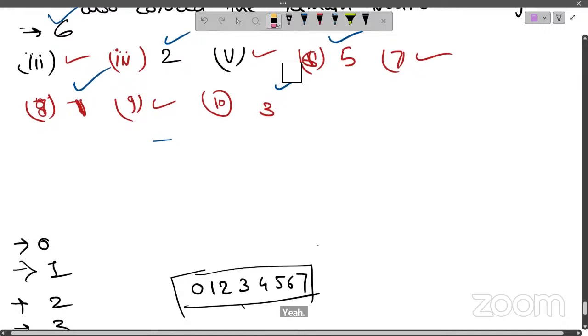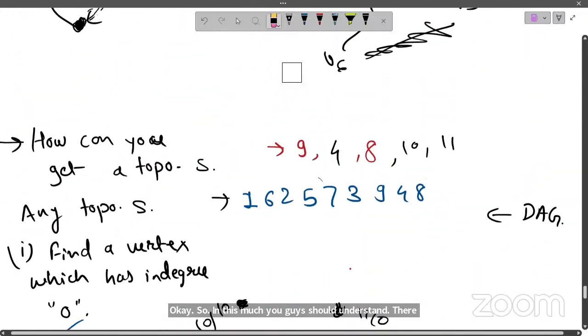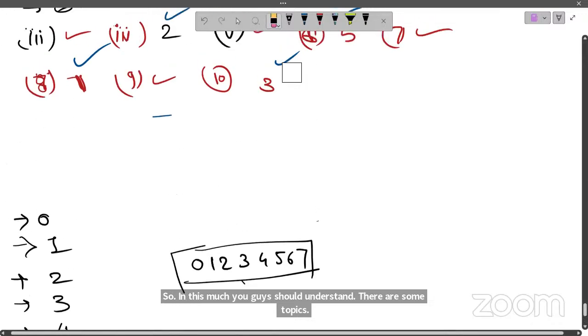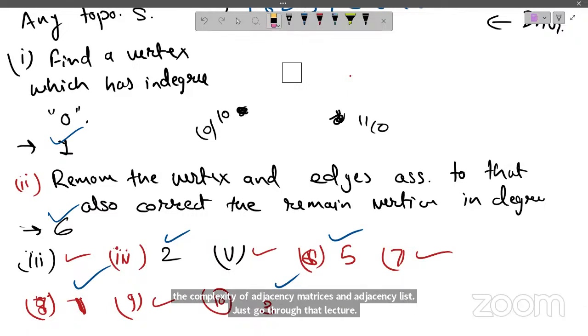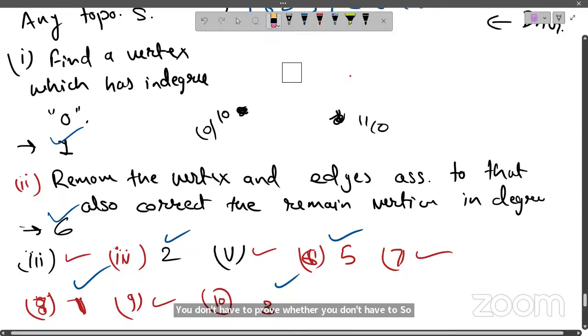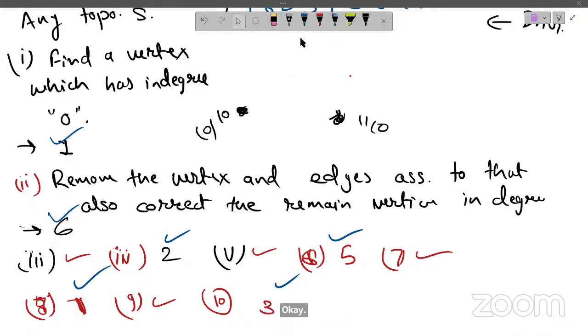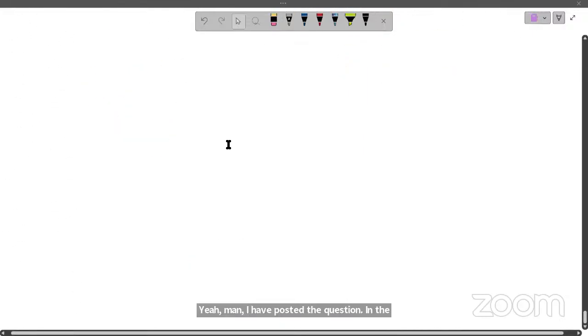Fine. So till this much you guys should understand. There are some topics regarding the complexity of adjacency matrices and adjacency lists. Just go through that lecture. It's not that tough. I mean, it's just informative. You don't have to prove or understand anything. I think it's lecture 8 or 7 something. Yeah, ma'am. I have posted the question in the chat box. Please refer to that.